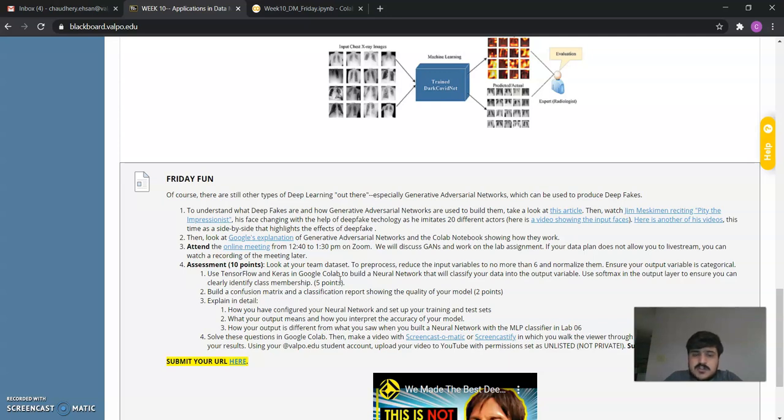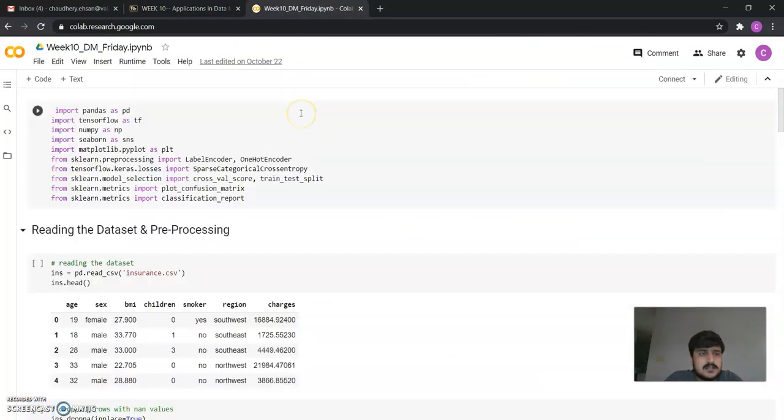We have to use softmax in the output layer. Then we have to do our confusion matrix and classification report to test the quality of the model and explain the tests we have done. So here are the codes for our Friday lab work, and let's start now.